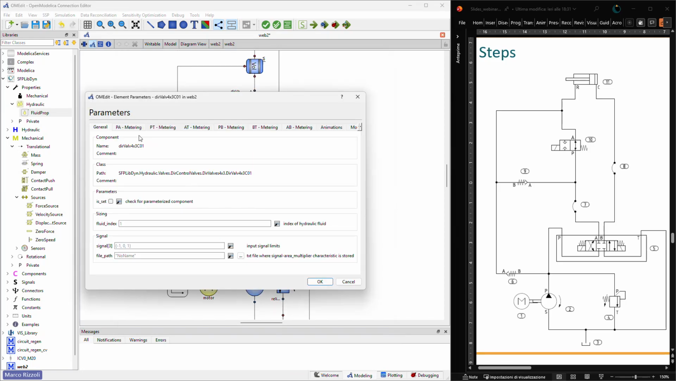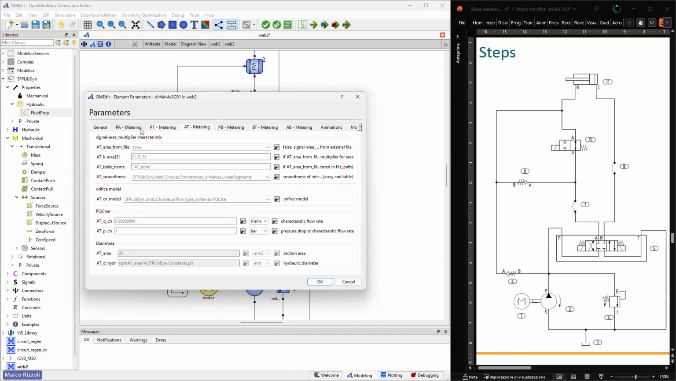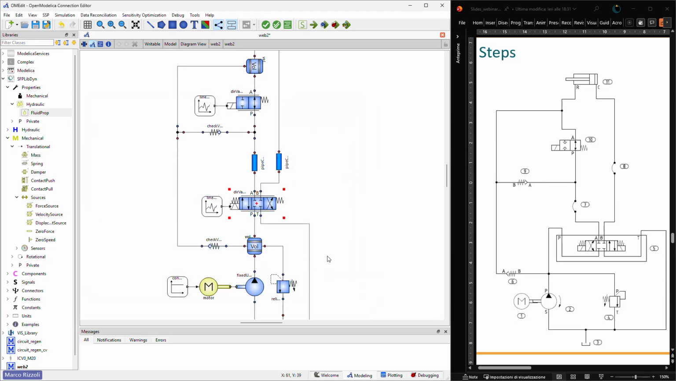The distributor, general information: we have the metering for every connection. About the power line, we know that for 30 liters per minute, it loses 5 bar for PA, and for PB, 30 and 5. We have a lot more information that we will not use right now. In the discharge line, still 30 liters per minute, we lose 2 bar, and the same for B to T. Okay, that's it for now.